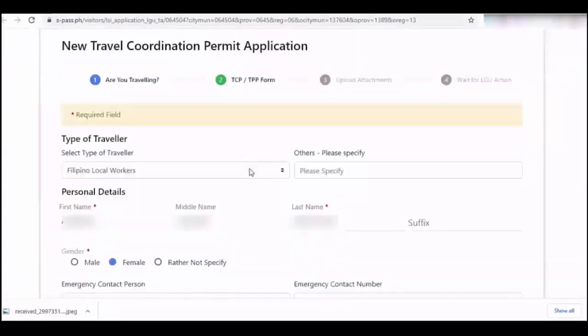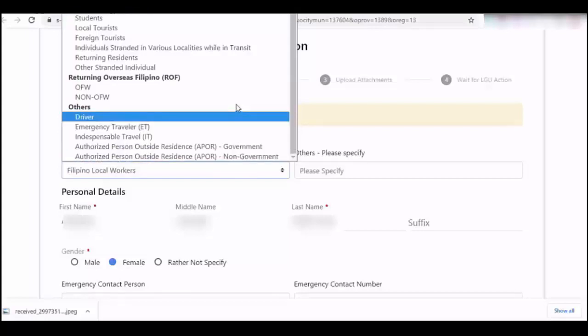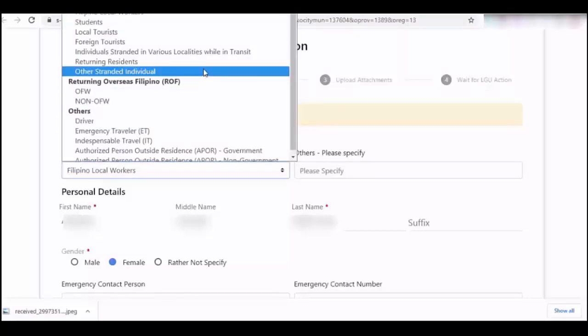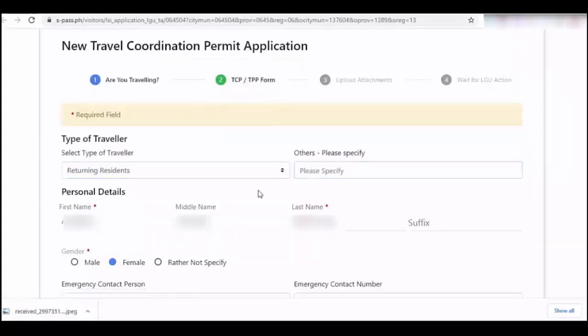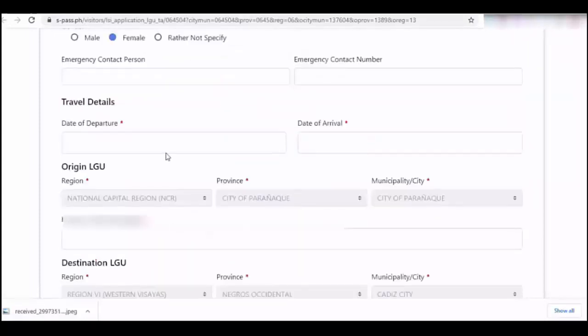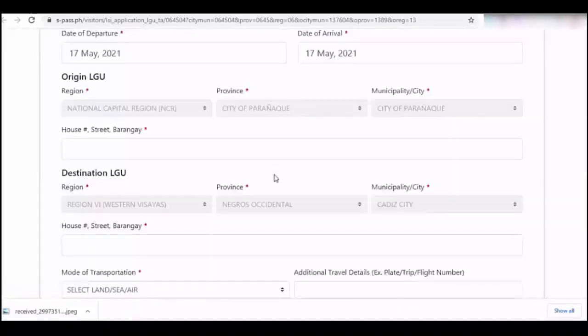So, type of traveler: students, local tourists, foreign tourists, returning resident. Just click what type of traveler you are. For this video, she is a returning resident. And then, travel details. Inuna ko lang muna itong travel details kasi nag-ask pa ako ng kanyang emergency contact person.